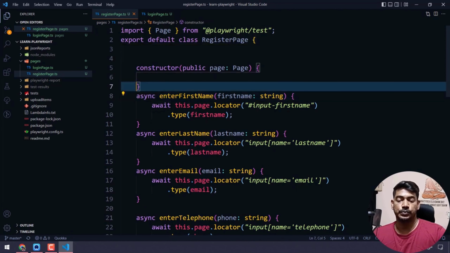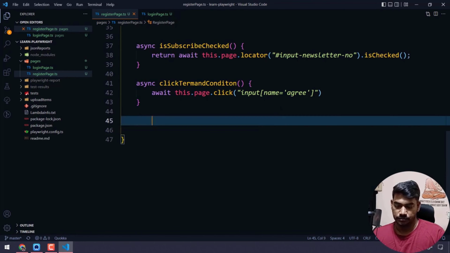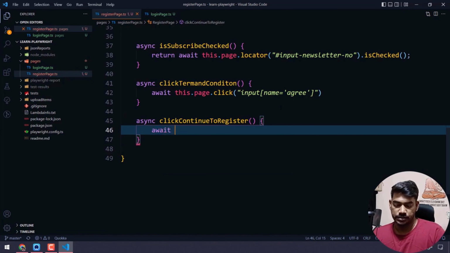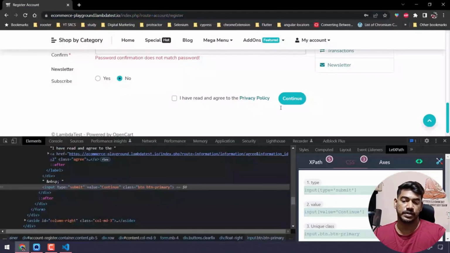Lastly we have to click on this continue button, and here it's an input which has a value called continue. I'm going to copy that, and here I'll say async click continue. Click continue doesn't make sense to me, so I'll say continue to register, which will be more meaningful here. And I'll say await this dot page dot click and the value. That's it, pretty simple. We are done with our first page.